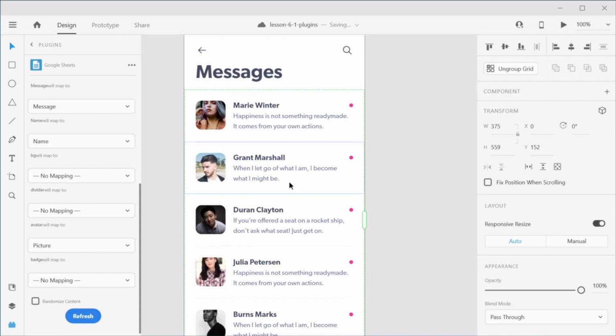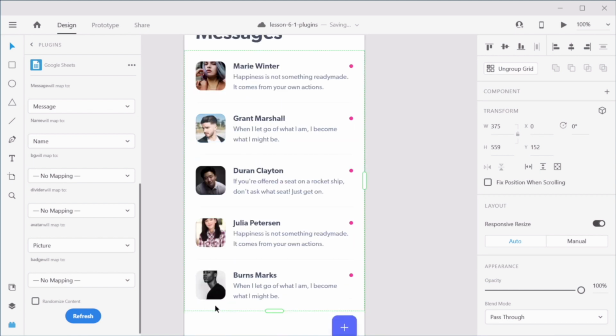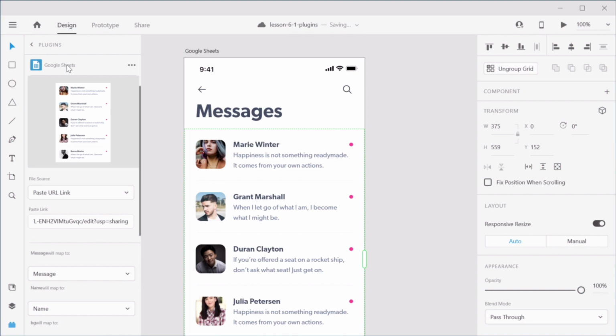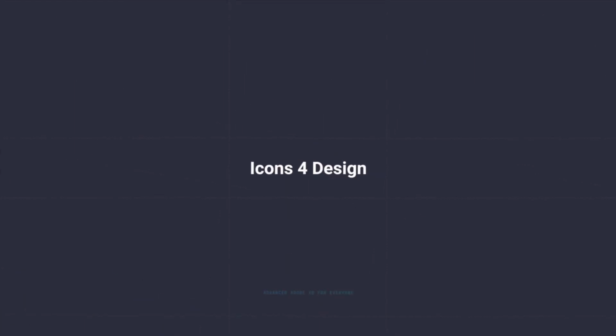And just like that, you saw the plugin also downloaded the pictures and applied them exactly to the shapes that I told it to. You can randomize the content if you want to, and you can hit refresh, or you can load a totally different file if you want that. But that is the Google Sheets plugin.